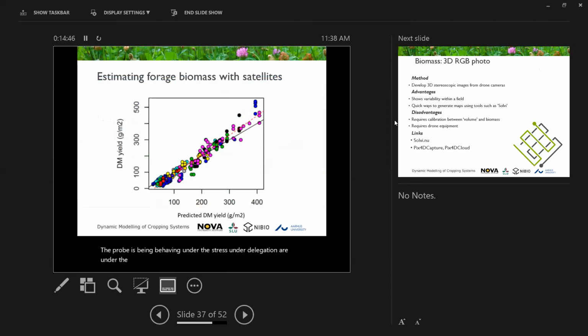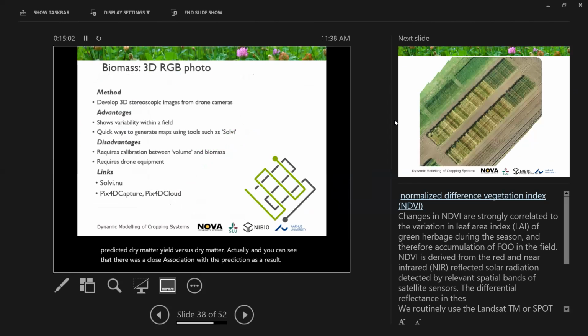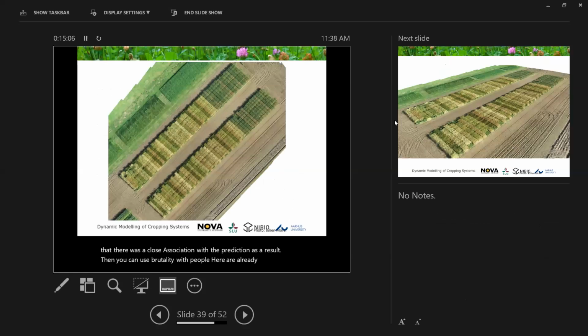Then this is the graph we generated based upon the predicted dry matter yield versus the actual dry matter yield. And you can see that there was a close association between the prediction and the actual. Then you can use drone technology, which people here in ARID are already using. So you can use these drones to get images of your ground.